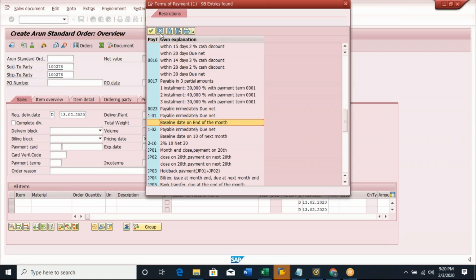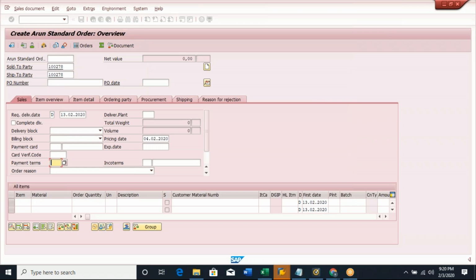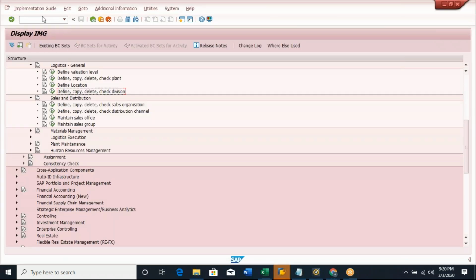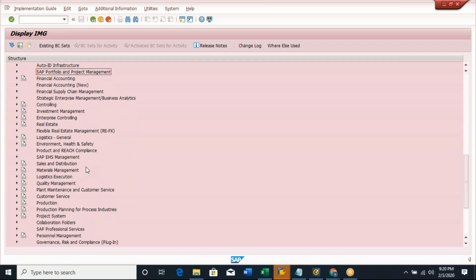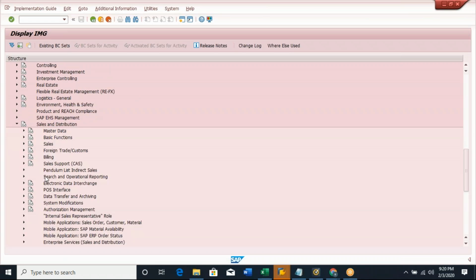So you define all these configurations in the background. Among all those configurations, sales document type is one of the configuration elements, which has some set of control parameters. We can also go to the sales document configuration in SPRO using SPRO IMG, sales and distribution, sales.